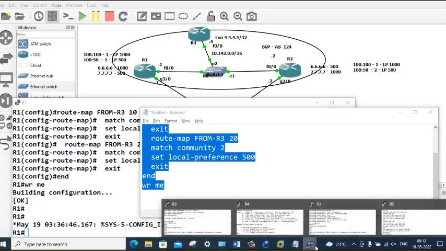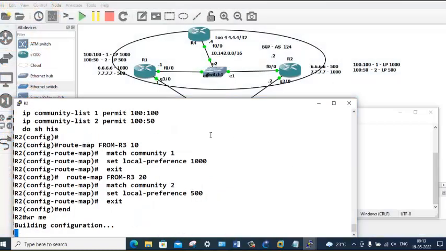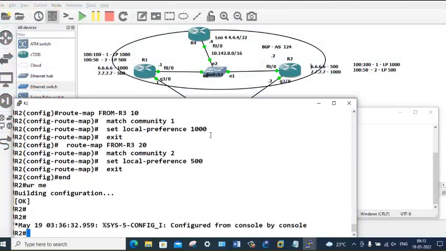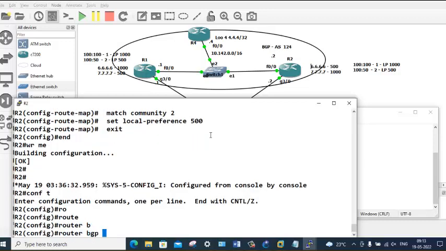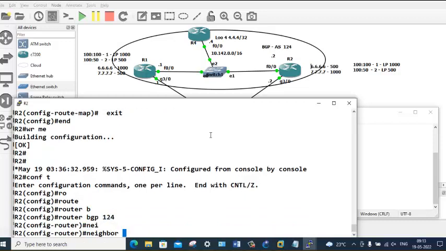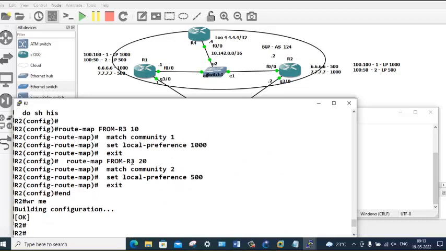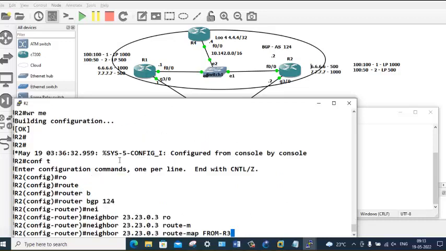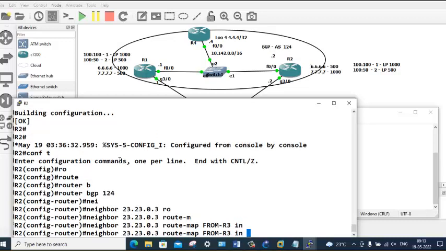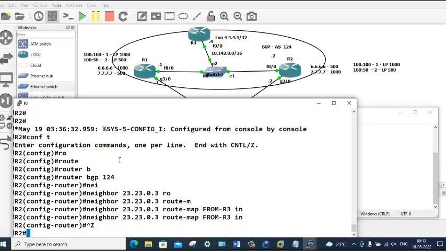Okay, what is next? Next is attaching to the neighbor. Router BGP 124. When the advertisement is coming from neighbor 23.23.0.3, use the route map from router 3 as it comes in. Update. Clear IP BGP star soft.